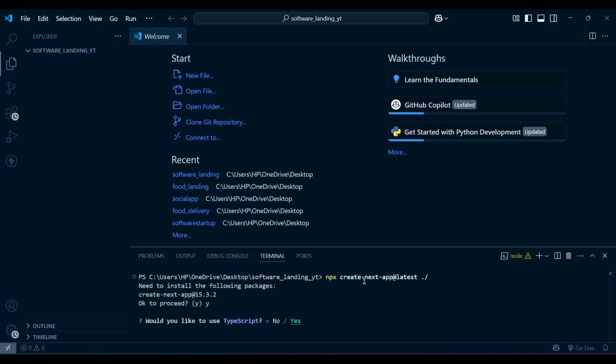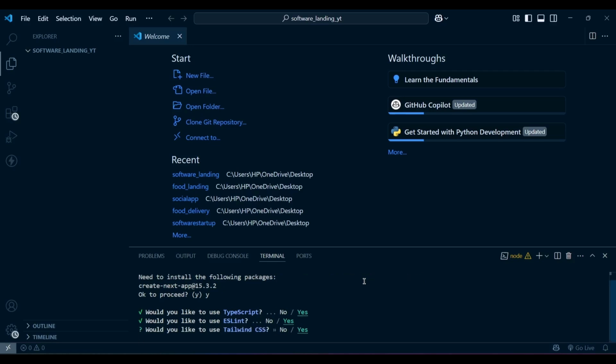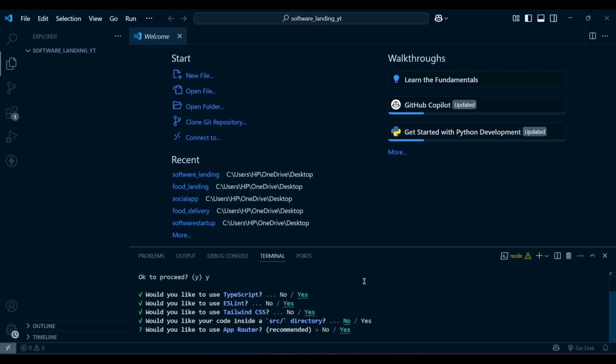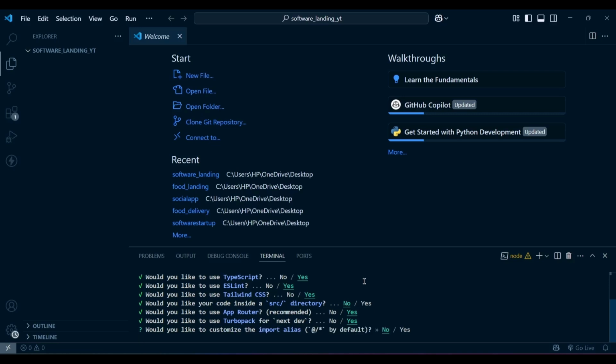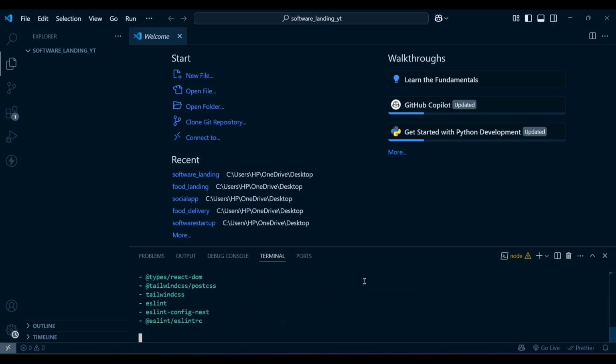So it asked me, would you like to use TypeScript? Yes, we're going to use TypeScript. We're going to use ESLint. We're going to use Tailwind CSS. We do not need the source directory. We're going to use app router, and Turbopack is new and it is basically for faster development. So we are also going to use Turbopack, and we do not need to customize our import aliases. So now this will install all the necessary packages for a Next.js 15 project.